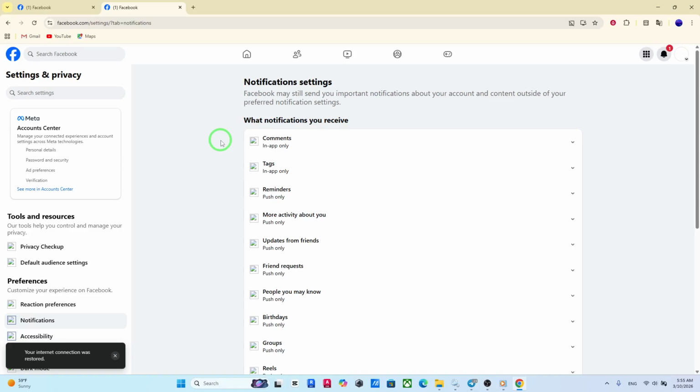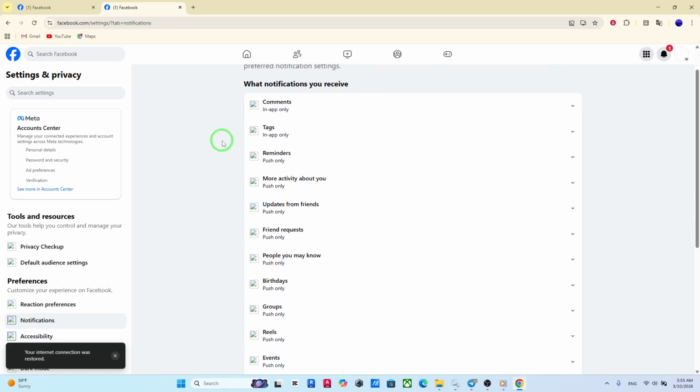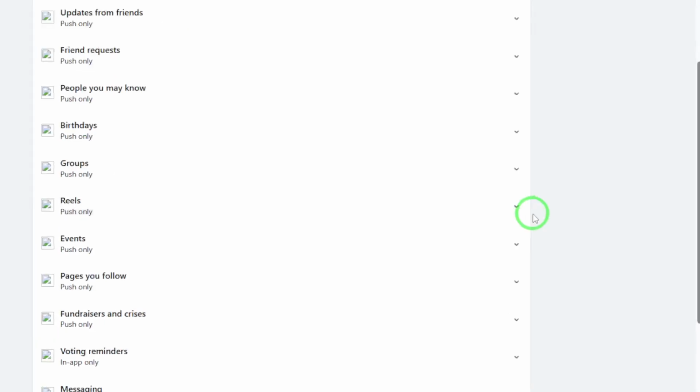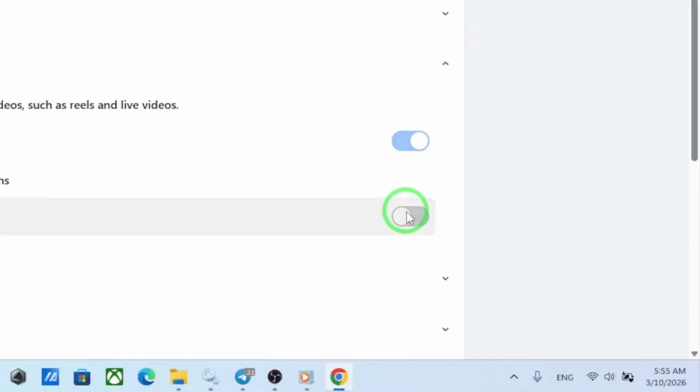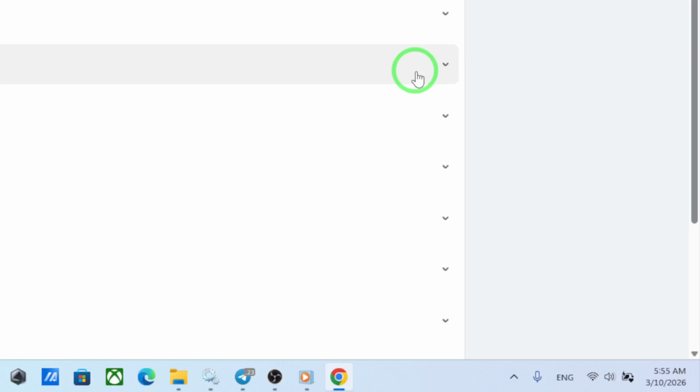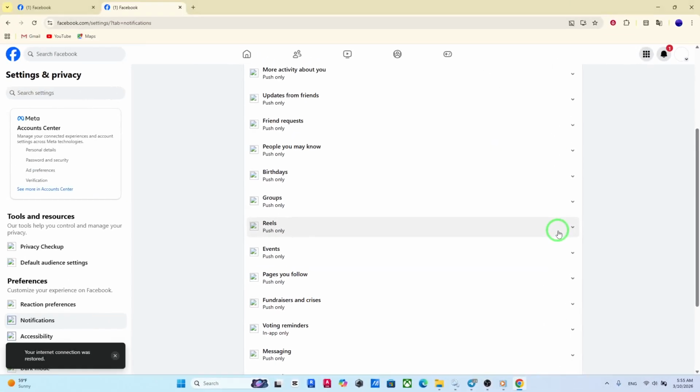In the left sidebar, you'll find a list of categories. Look for Notifications and click it. This is where Facebook centralizes all the ways you can be alerted about activity on the platform. Now you'll see various tabs and sections for different notification types. Scroll through until you reach Reels. This section specifically controls alerts related to Reels activity and updates.